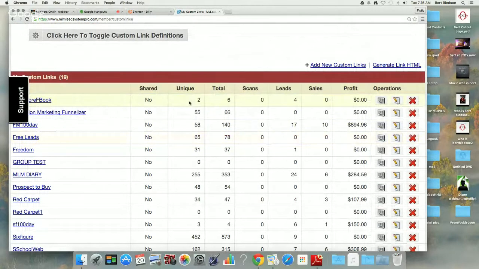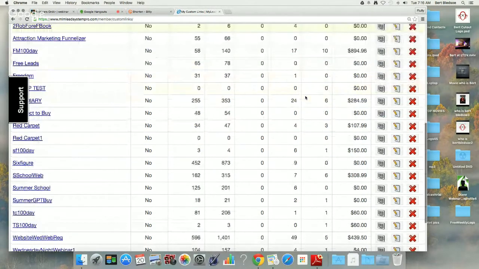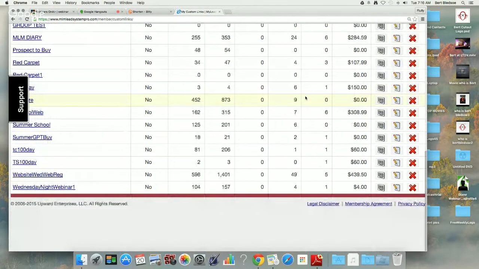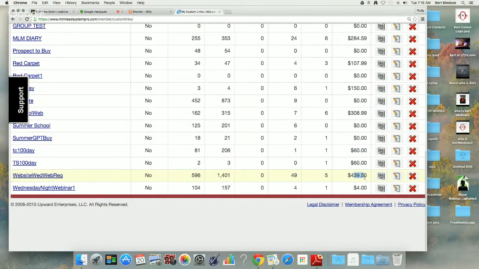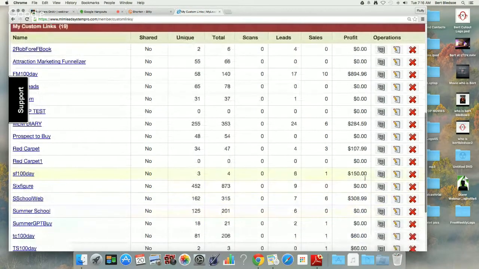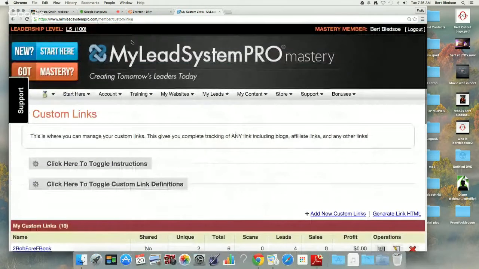It'll show me how many unique and total visitors I've had, scans if there's a QR code, how many leads and sales I've got off of everything, right? So just this, I made a custom link for the Wednesday webinar, the website for the Wednesday webinar registration for a specific thing. You can see I've made $439.50 off of that, okay? Off of 5 sales from people going directly through that funnel.